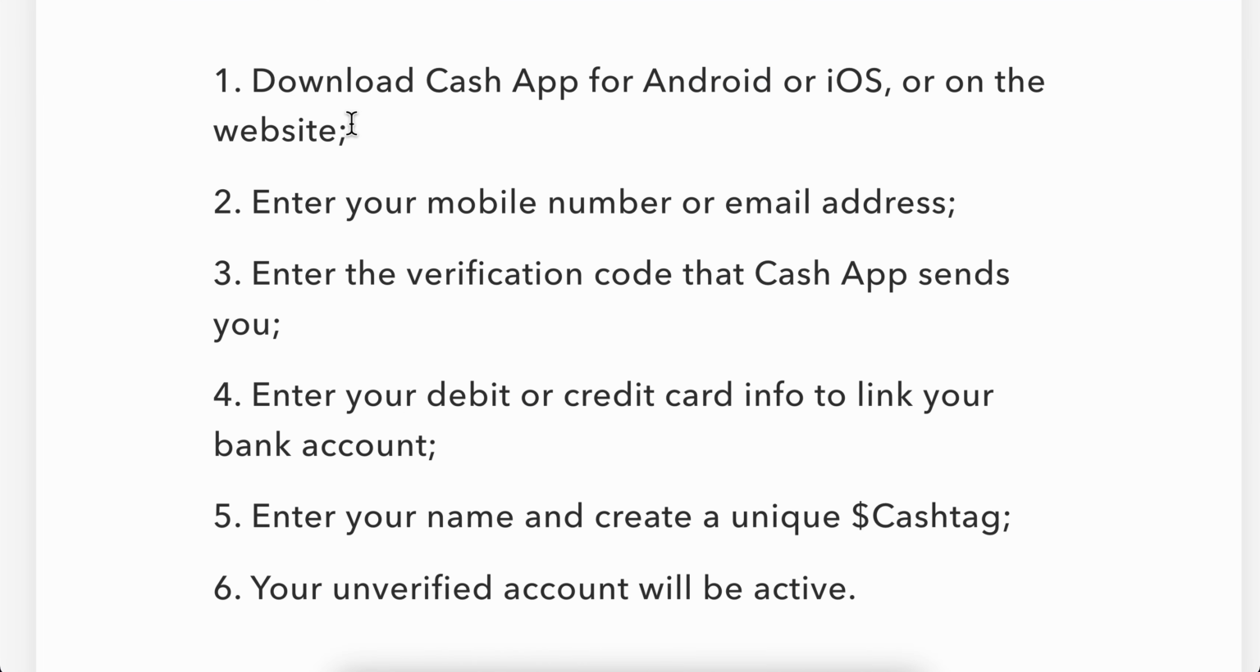So what you're going to have to do is simply download the app and then simply open the app. Then what you're gonna have to do is simply enter your mobile number or email address. Now after you do that, what you're gonna have to do is simply enter the verification code that Cash App sends you. Then simply enter your debit or credit card info to link your bank account.